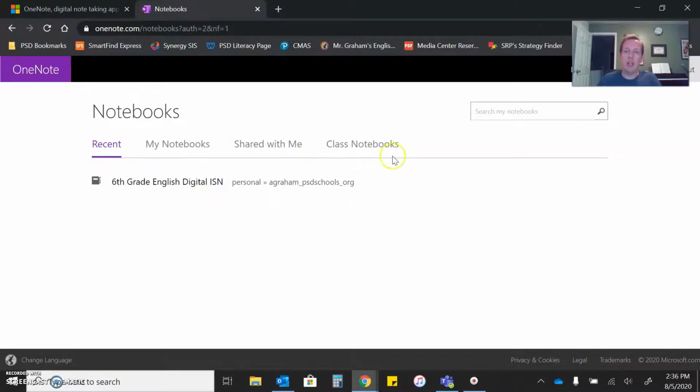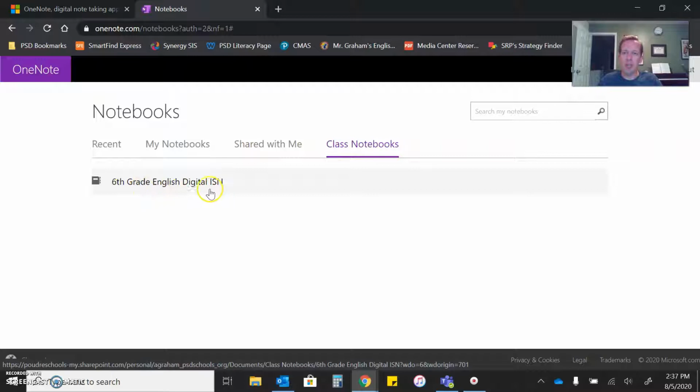But when you log in, you'll get to this page that says Notebooks. Now, you might not have a recent tab. You might just have a tab that says My Notebooks or Shared With Me or Class Notebooks. Where you're going to want to start probably is by going to Class Notebooks, and you should see, if I did my job right, a notebook there that says 6th Grade English Digital ISN. Once you've logged in already, you'll have that recent tab, and it'll show you the most recent notebooks that you've used. But we can start here from the class notebooks.